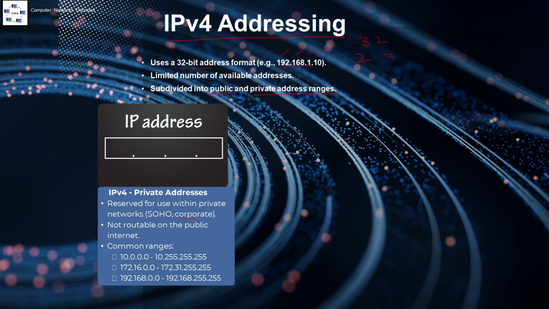So what does this mean? This means that, let's suppose you have a website such as google.com. Google.com cannot use a private IP address because people are accessing google.com over the internet, and since private IP addresses are not routable over the internet, you cannot use private IPv4 addresses over the internet. And the private IP addresses have basically the following ranges.